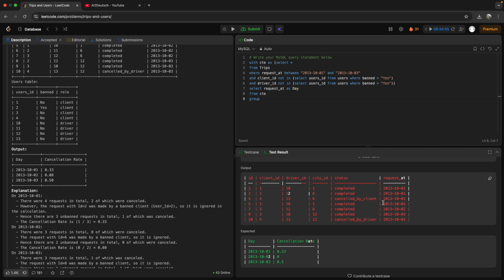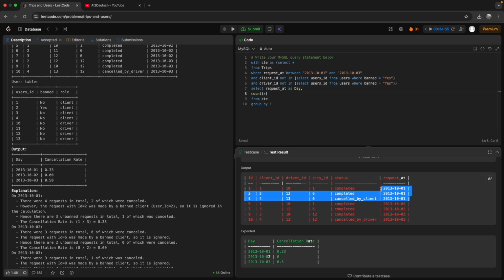Because there are multiple rows here, we definitely want a group by request at. Now how do we calculate the percentage? If we do count star with the group by, count star is our total, as we saw already. We will get 3 for 1st October. So our denominator is ready. Now we want our numerator, right?